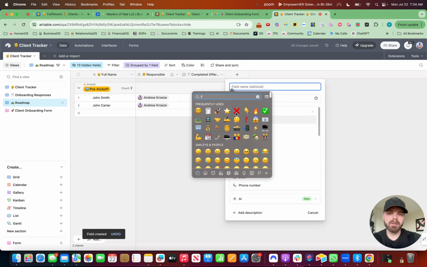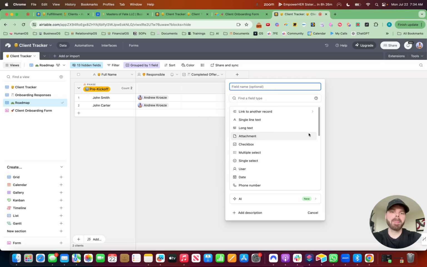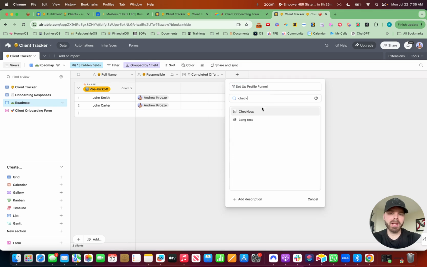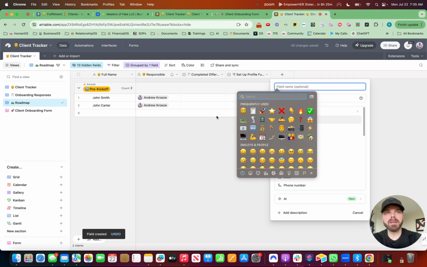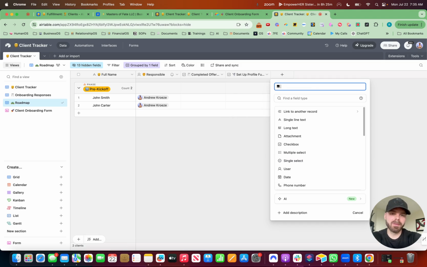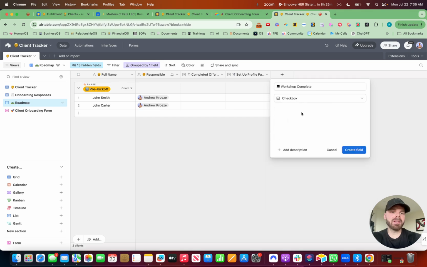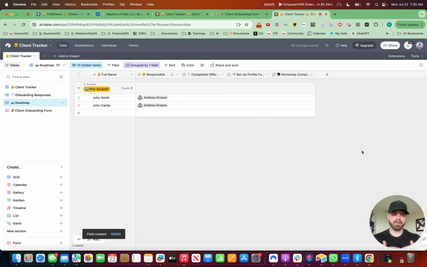Then funnel, tornado. Set up profile funnel. Check. Perfect. And then let's see, things in their control. Set up first workshop complete. Boom. Check. And you can also have your clients fill this out in a form on a weekly, monthly basis, whatever it is. I'm going to show you, this is how you do it with your team members.